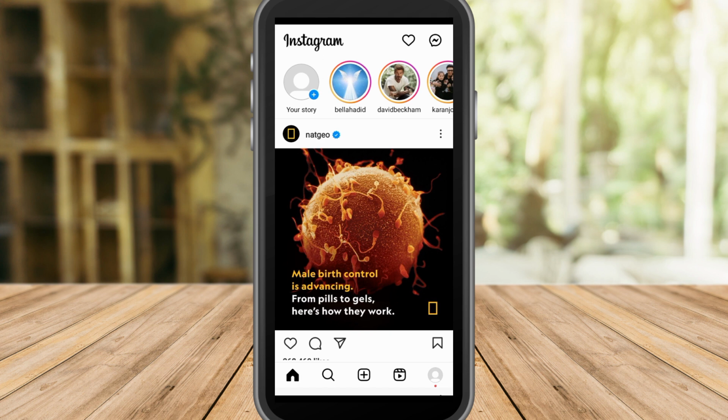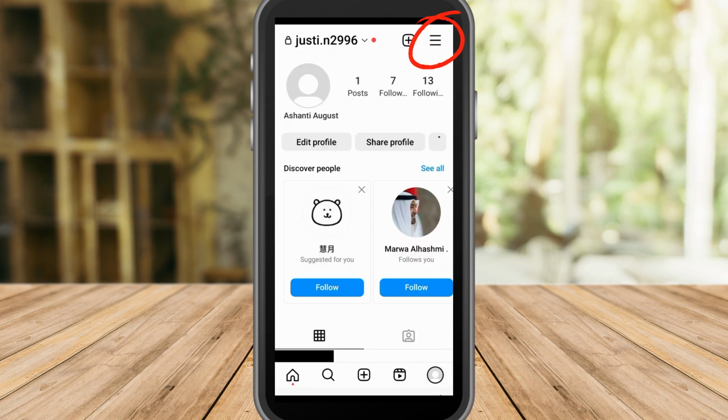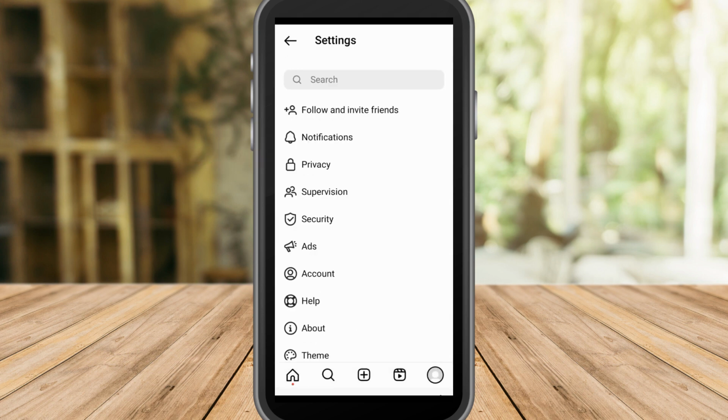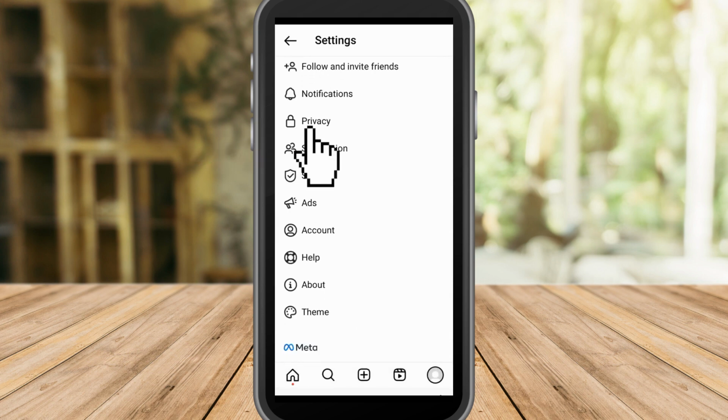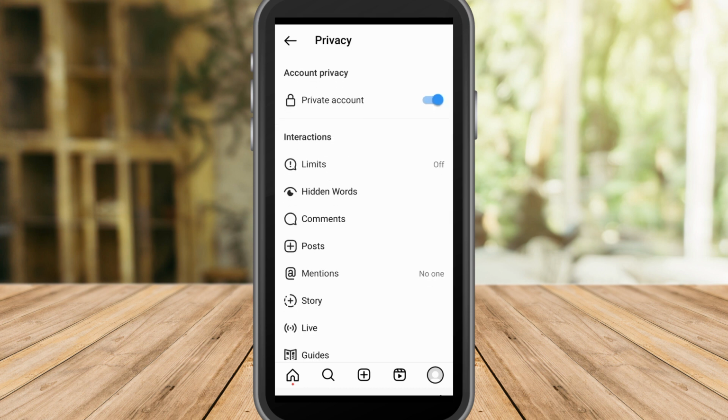they were last active. So all you have to do is go to your profile, click the hamburger icon here, go to settings. Under settings, kindly click privacy. Under privacy, click activity status.